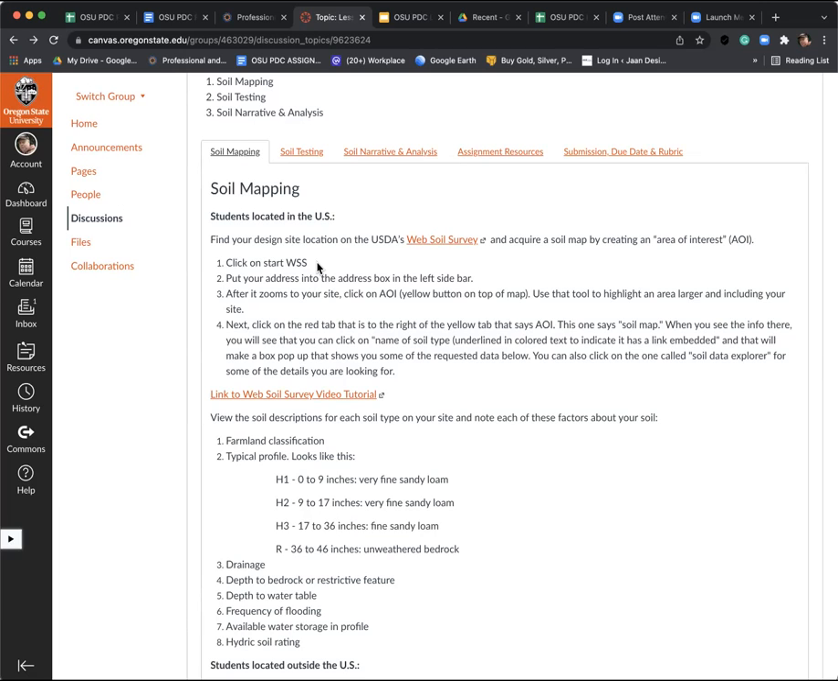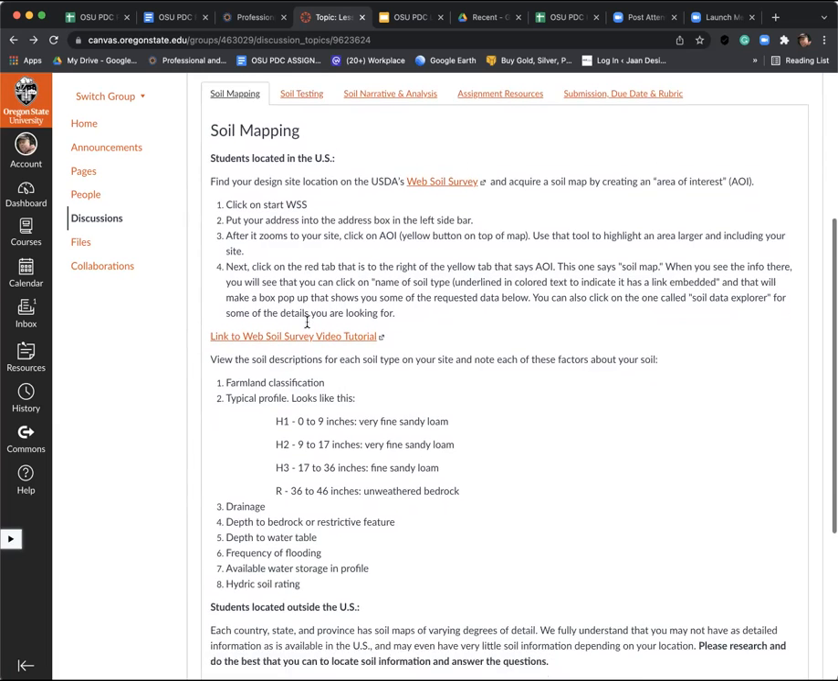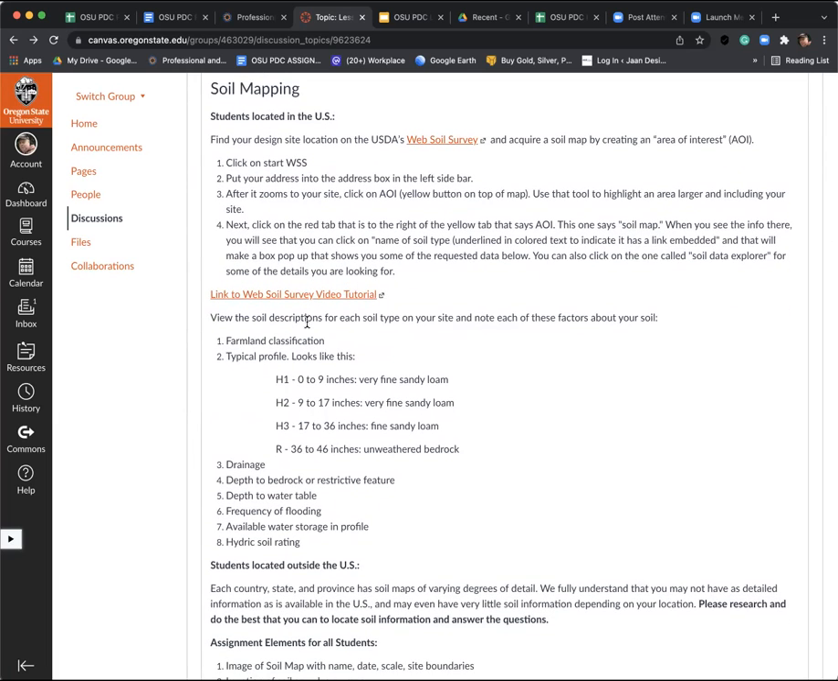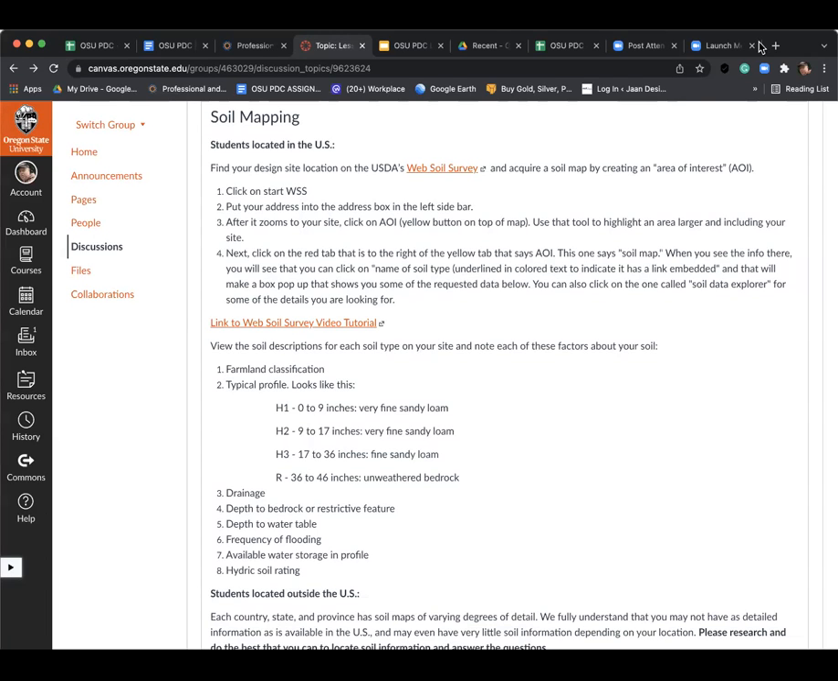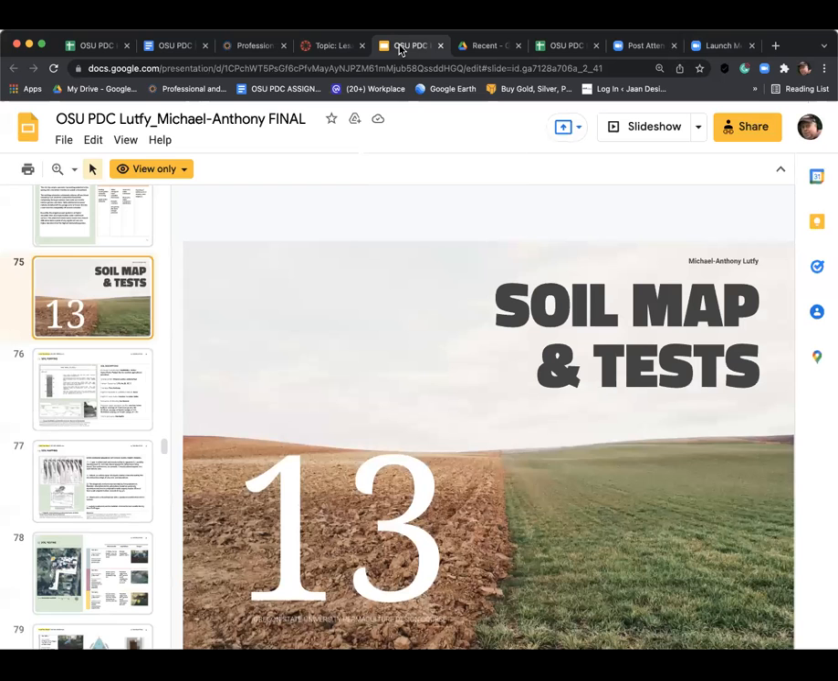But it's pretty straightforward. You're going to just find your project site location and take a screenshot of the information there. You're going to place that within your template file. So I've got an example up here that we could take a look at.